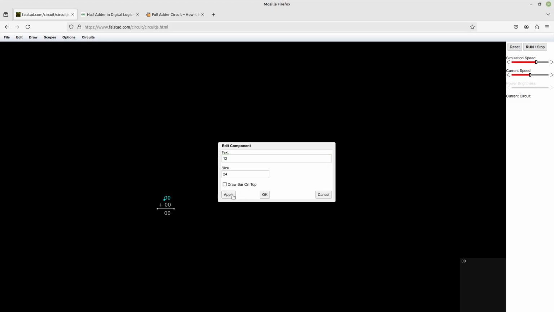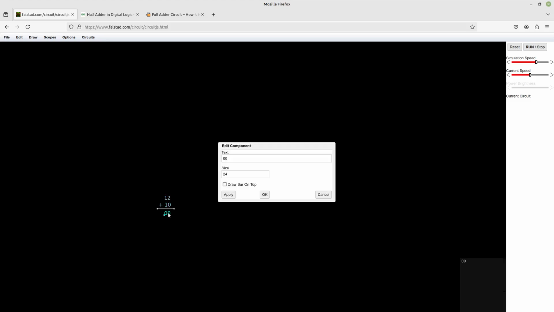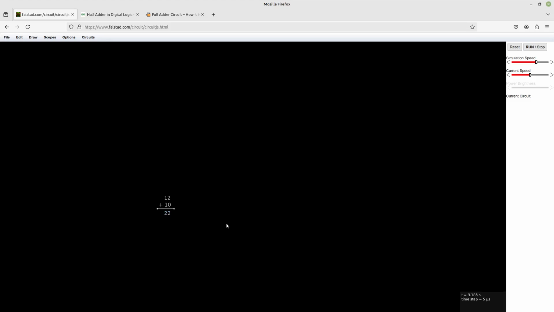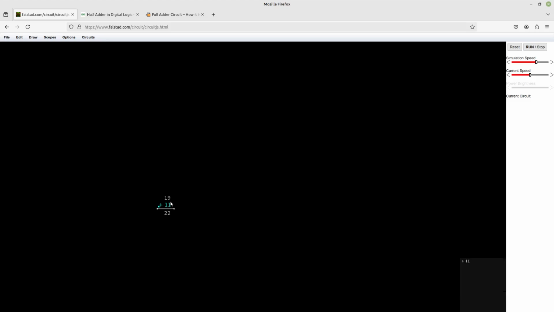If you take like the number 12 and the number 10, and you add these two together, 2 plus 0 would give us a 2, a 1 and a 1 would give us a 2, so we end up with 22. That's straightforward, that's easy. Now, what happens though if we have like 19 and 11? We know that 9 plus 1 gives us 10, so we have to carry a 1.